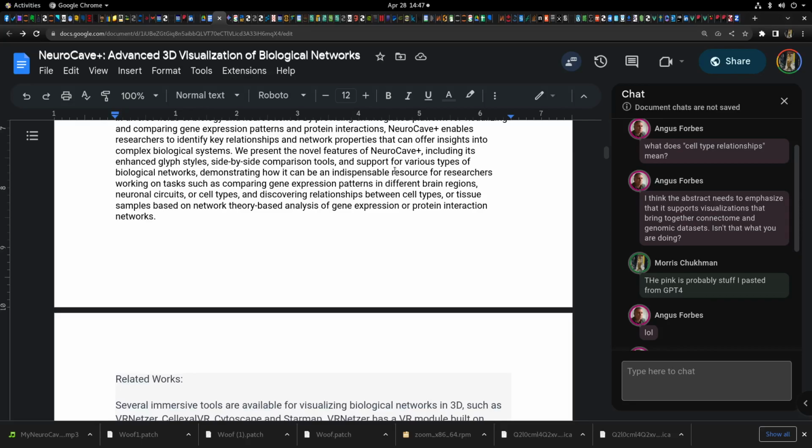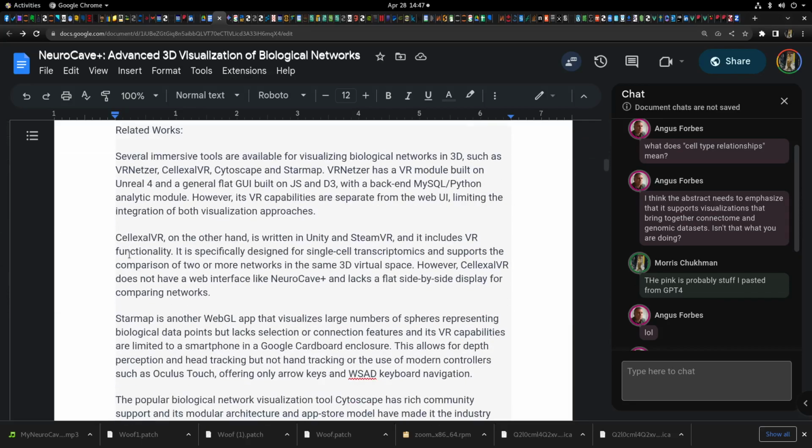Related works. Several immersive tools are available for visualizing biological networks in 3D, such as VRNetzer, CellExpress VR, Cytoscape and StarMap. VRNetzer has a VR module built on Unreal 4 and a general flat GUI built on JS and D3, with a backend MySQL/Python analytic module. However, its VR capabilities are separate from the web UI, limiting the integration of both visualization approaches.